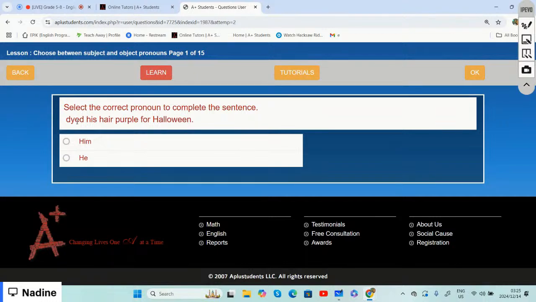All right, so now it says, do we say "him dyed his hair purple for Halloween," or do we say "he dyed his hair purple for Halloween"? Which one is correct? Option one, him dyed his hair purple for Halloween, or option two, he dyed his hair purple for Halloween?